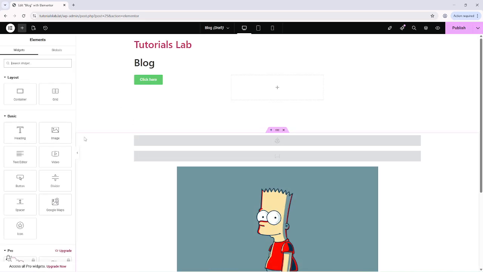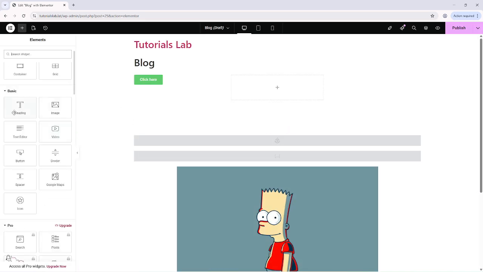Once you're inside the Elementor editor, you'll notice the interface is split into two main sections. On the left, you have your widget panel, and on the right, you see a live preview of your page. This drag and drop setup makes designing incredibly intuitive.